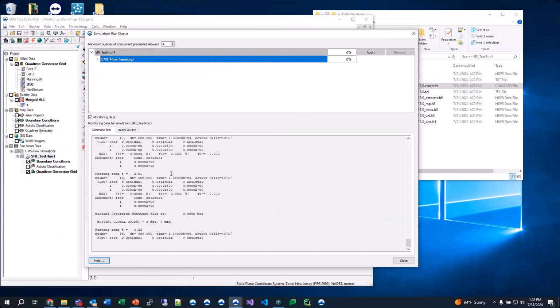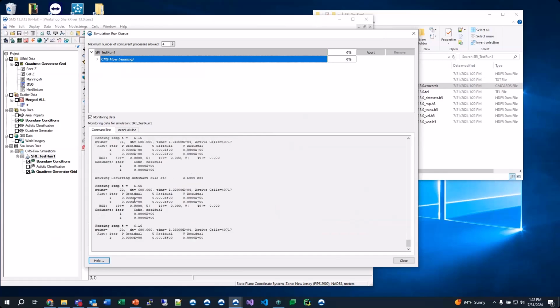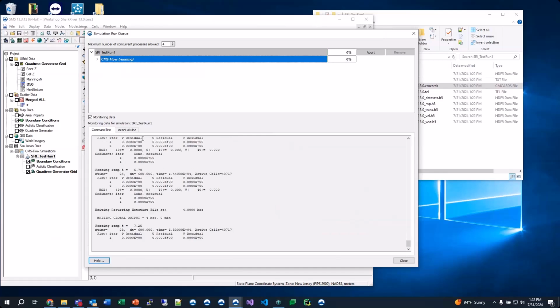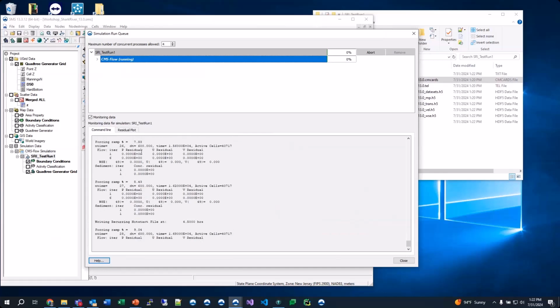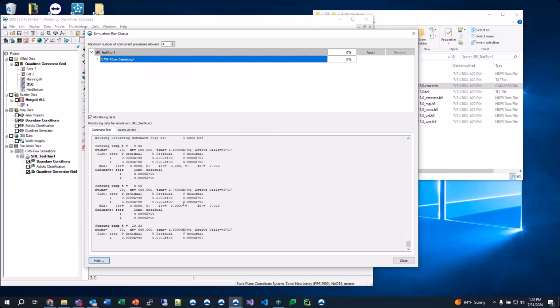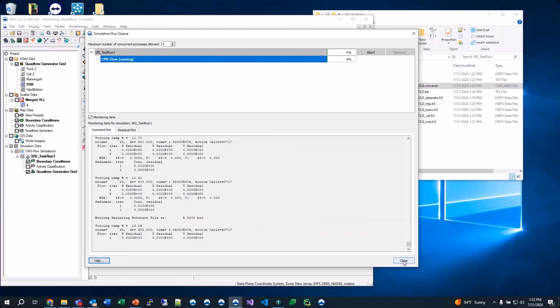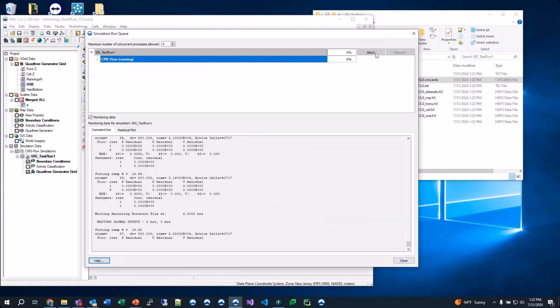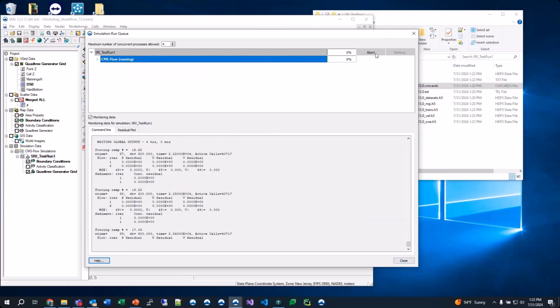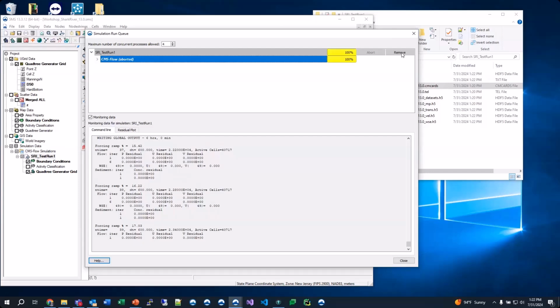I don't know that anything's actually running here. Not getting any changes in water surface elevation. So I must have done something wrong, but this shows you, hey, you've got to choose and find out what's going on for your particular case. So I'm just going to stop this and remove it.